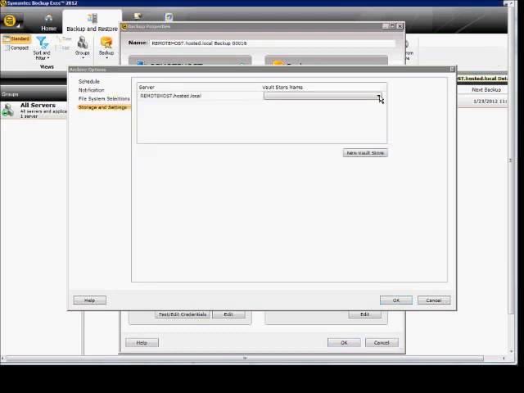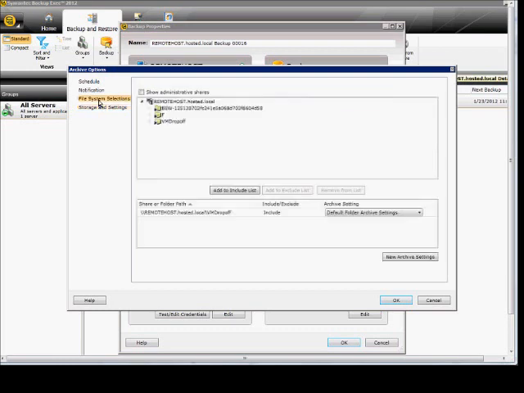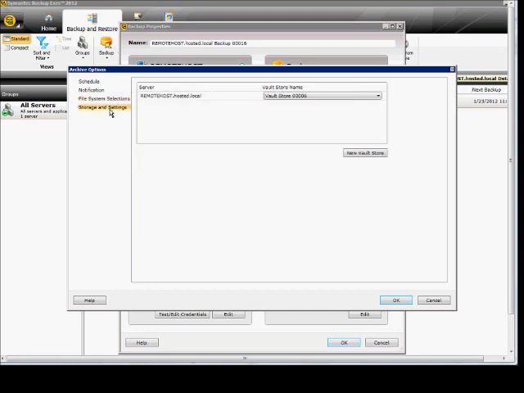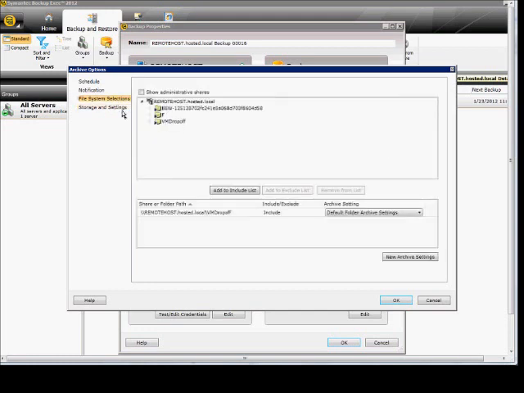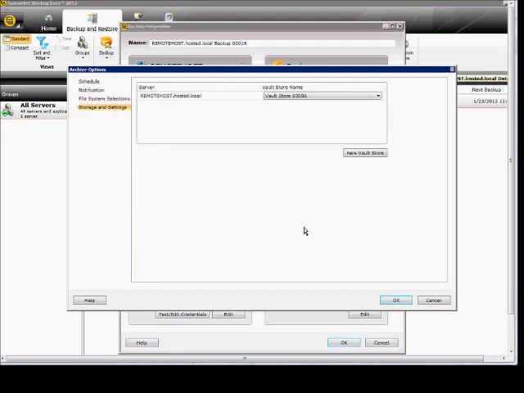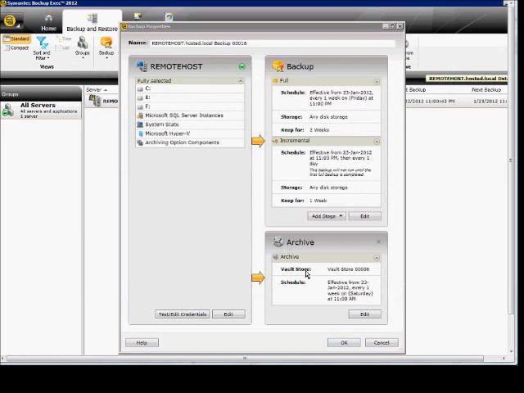Okay, now that's finished, you can go ahead and choose your vault. So now we have our file system selections, which in this case is one of our shares in our server, and we have our storage location. So archives can either be file shares or exchange mailbox archives. So when you're done, just go ahead and click OK. And now we're going to do a regular backup, and then we're also going to archive some of the file shares.